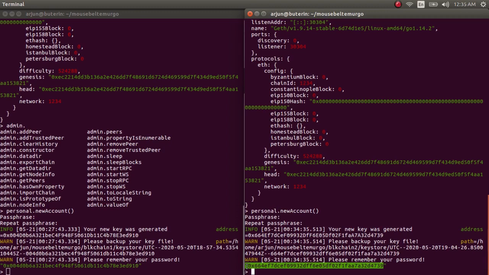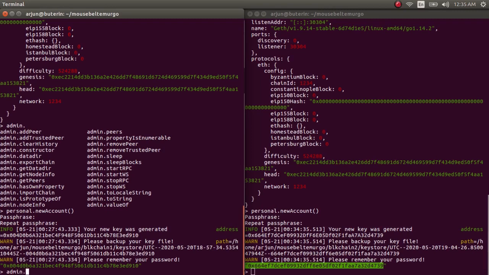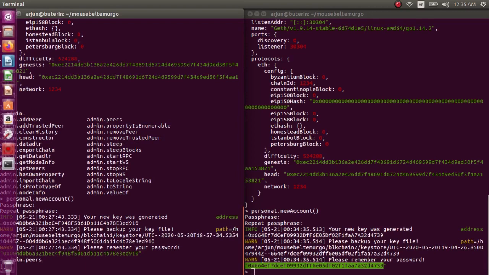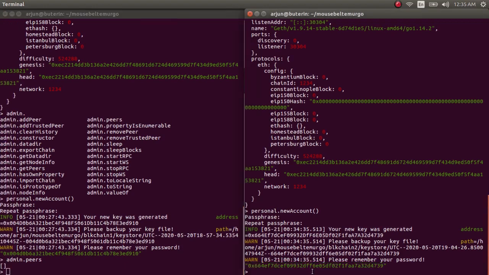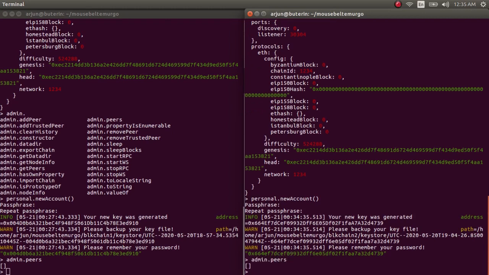The next step is to connect them to each other and create a network. We will do this by adding one of the nodes to the other as a peer. So run the following command on the geth consoles of both node 1 and node 2: admin.peers. You can see this has returned an empty array. Let's do that in node 2 as well: admin.peers, empty array here as well.